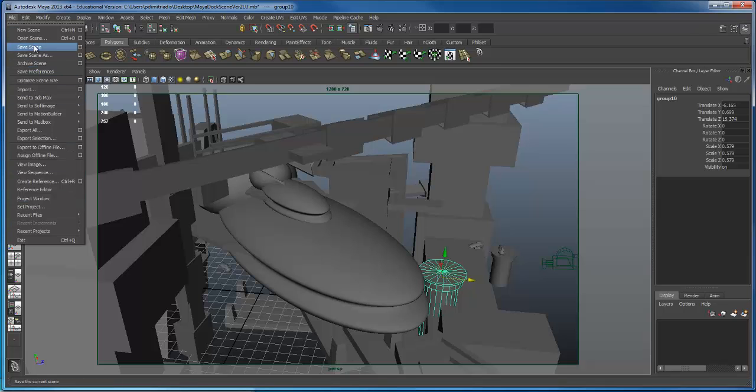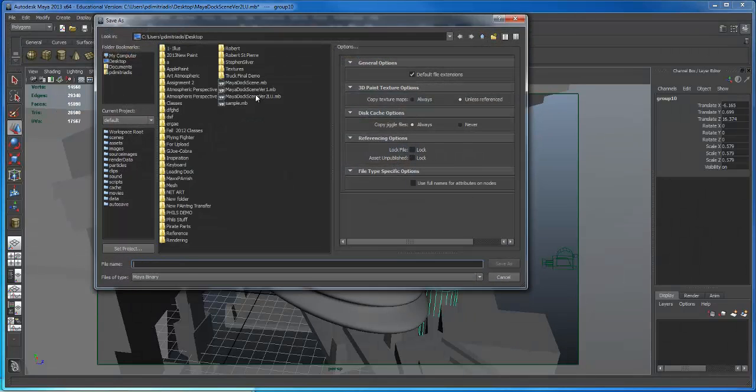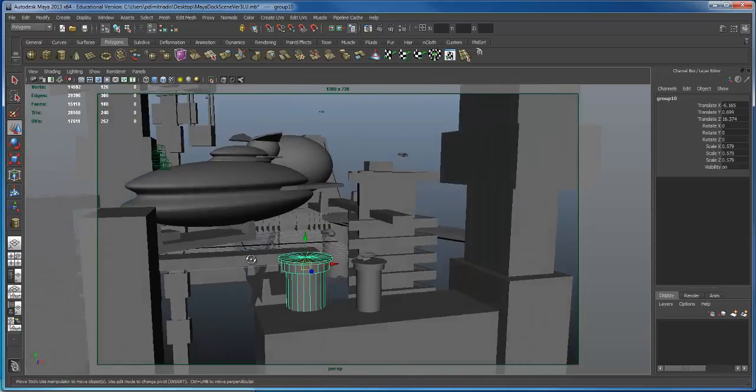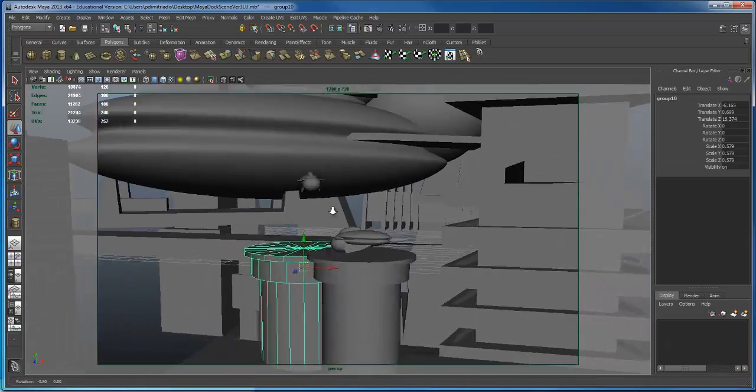Let me save that real quick. File, let's save this scene as, and we'll call this version 3. Okay. This is the benefit of working with a 3D program. It gives you the ability to block in and create all kinds of really cool renders, and figure out your camera actions, your camera movement.